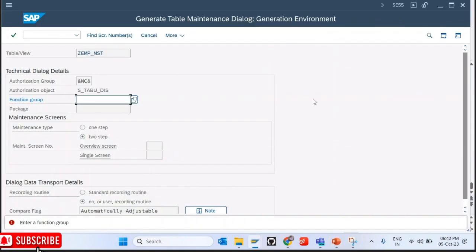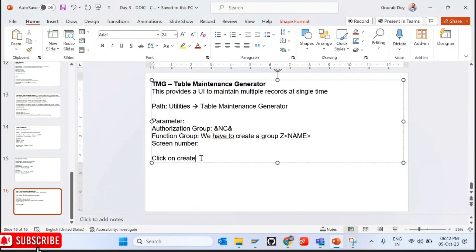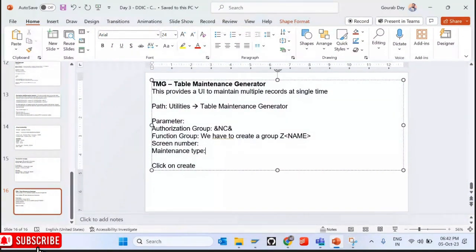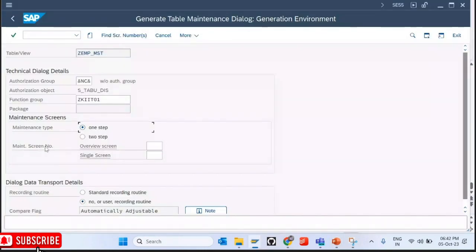Okay, let's do this step. Function group. I'll explain what a function group is in a while. I'll give Z kit 0. This is the name of the function group. And select the maintenance type as one step. Then specify the screen number here.